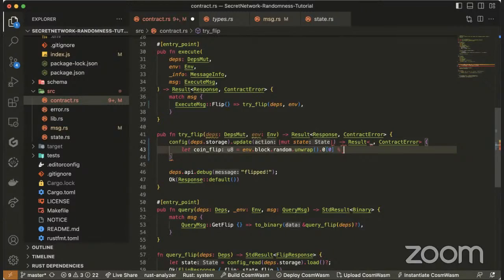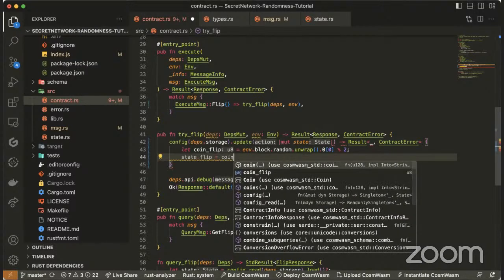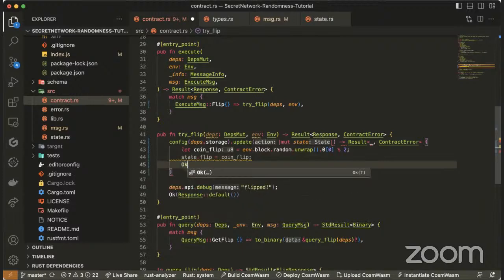Okay, and this modulo is what allows us to take this random variable from the block and make it either a 0 or 1. That's all we want to do. And then we just have to update the state of our contract with this new number, because we instantiate it with a different number.